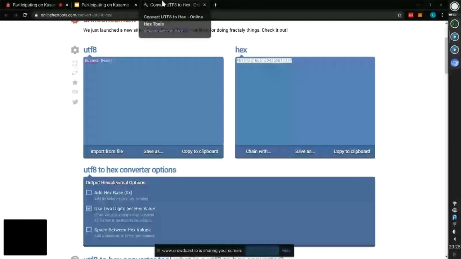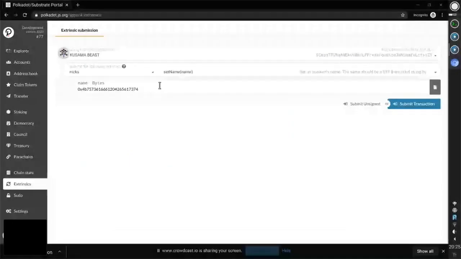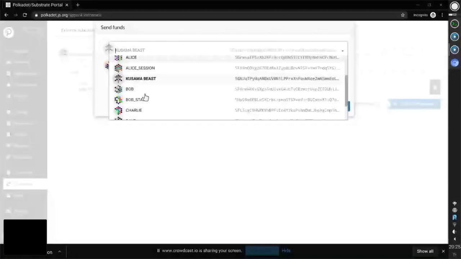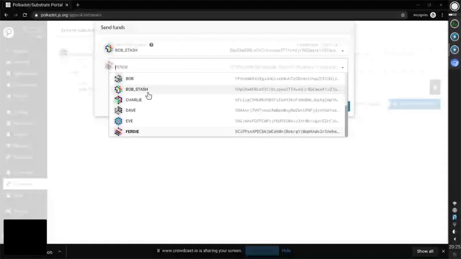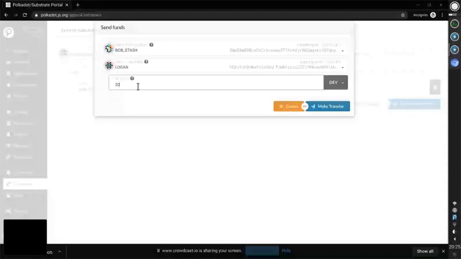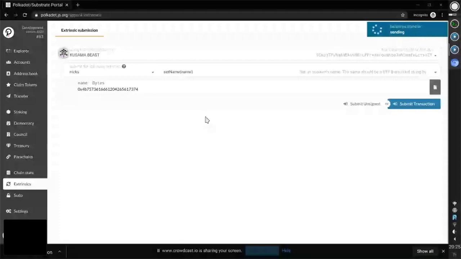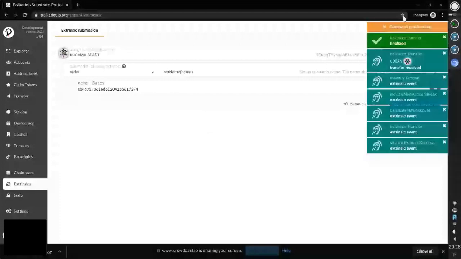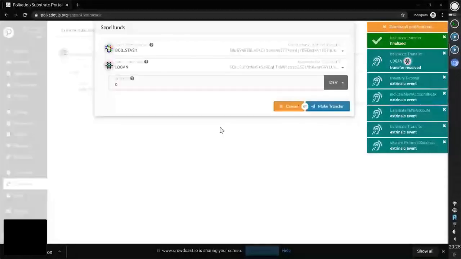All right, so moving on. Sending a simple transaction is easy. We'll send some funds from, let's say, Bob Stash to this Logan account. Okay, so for that I use the transfer tab. It allows you just to make a transfer of funds.